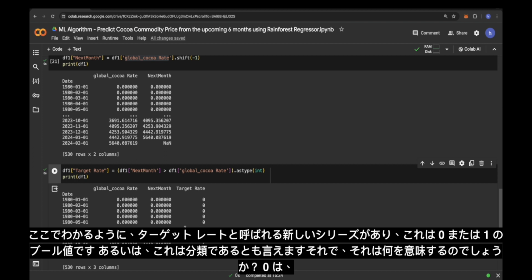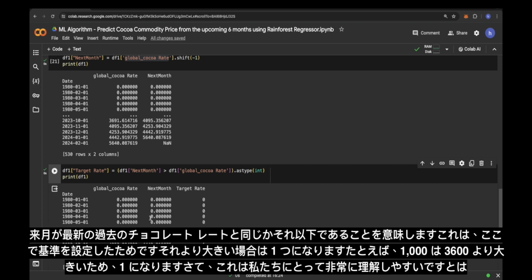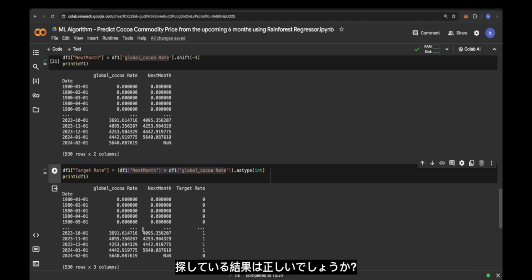So what does that mean? 0 represents that next month is equal or less than the latest historical chocolate rate. Because I said the standard here is if greater, it would be 1. Okay, for example, here is 4,000 blah blah blah, which is greater than 3,600, so it would be 1. Okay, and this is much easier for the algorithm to understand what is the result we are looking for, right?